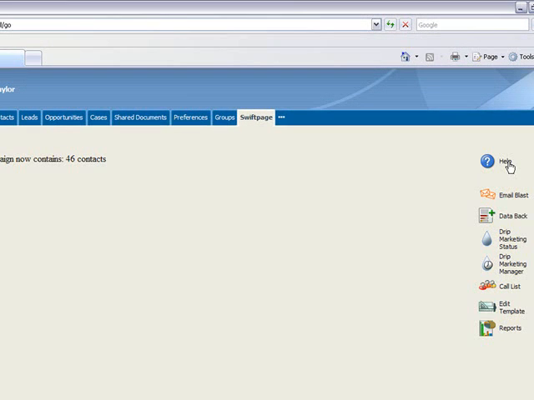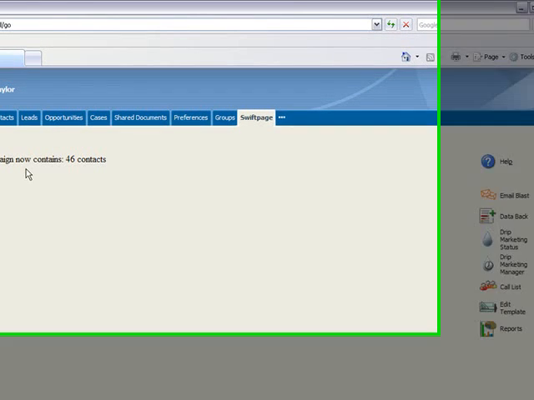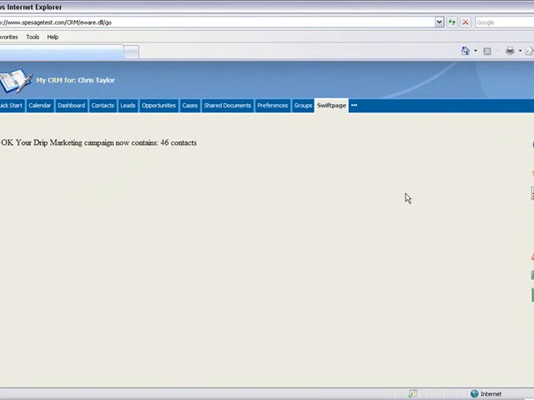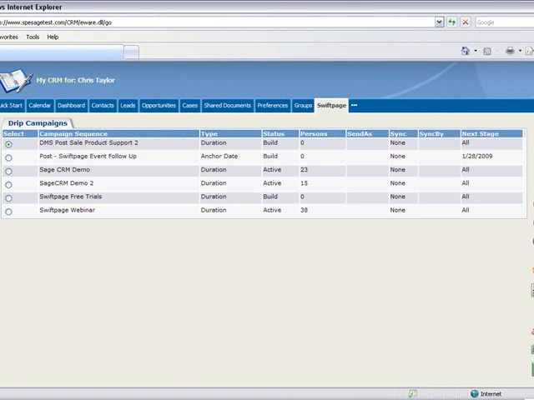And then this would go find anybody that we just were in my contacts and add them to this drip campaign. So now we have 46 contacts in our drip campaign. Okay, so we hit drip marketing status again, and then we can see that we have added more people to that campaign.